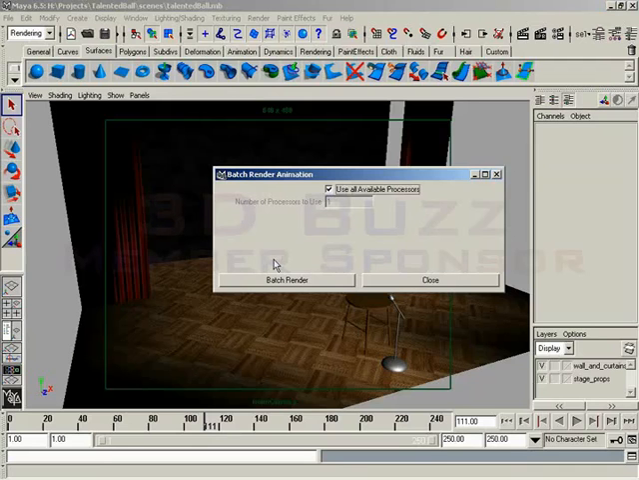That's right. Now when you hit the batch render button, which we can go ahead and do now, don't expect to see a render view dialog pop up. No, this is all taking place in the background. That's right, and the files are being written to the hard drive as the render completes.